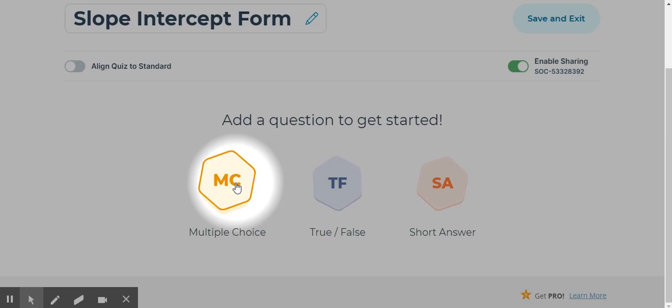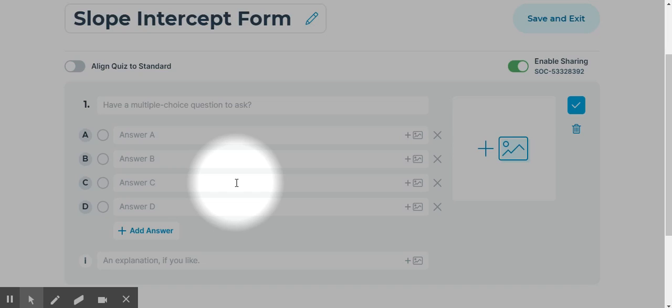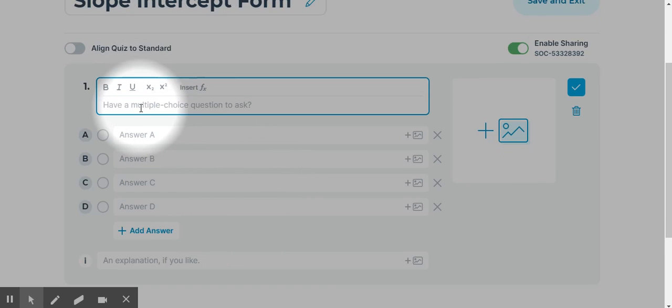I want you guys to click multiple choice and notice our multiple choice box. You have your dialog box where you would type the actual question. You have your answer boxes. You can add extra answers. You can add an explanation if you would like, and you can also upload an image.